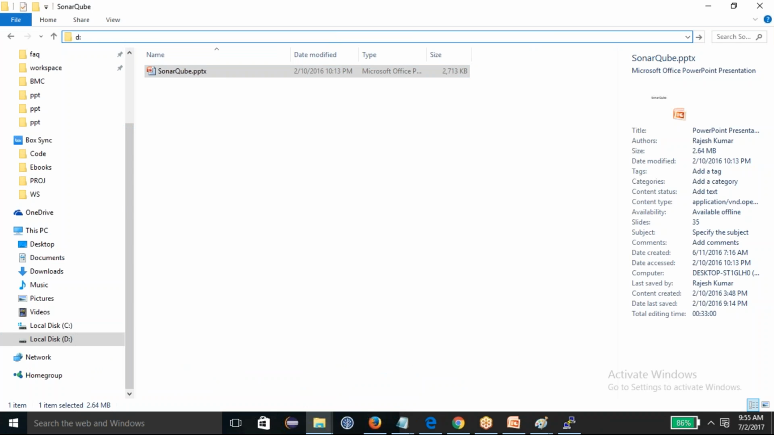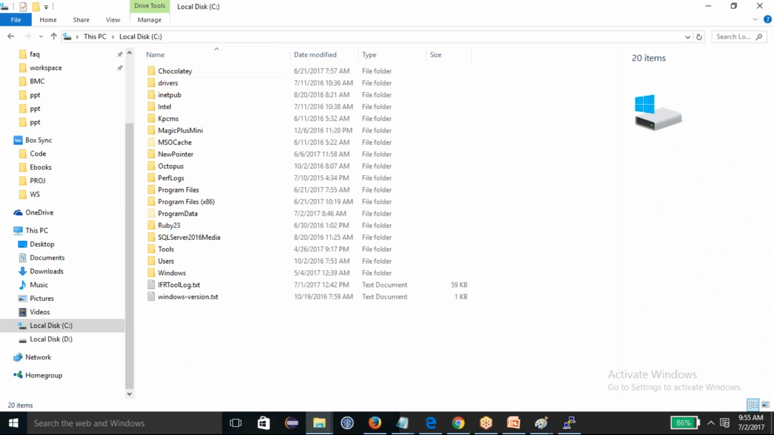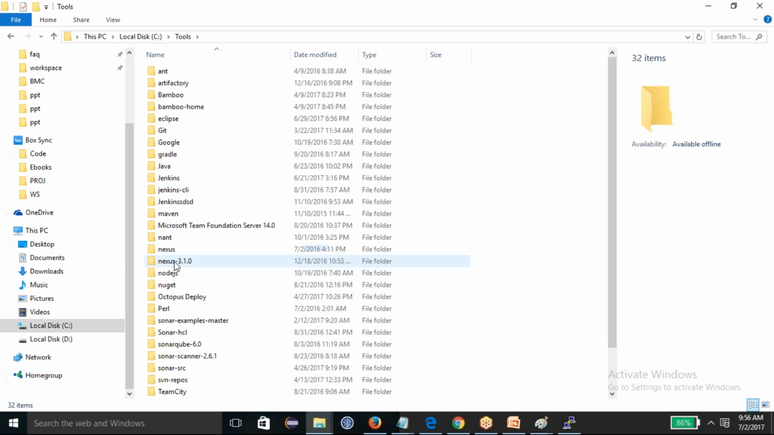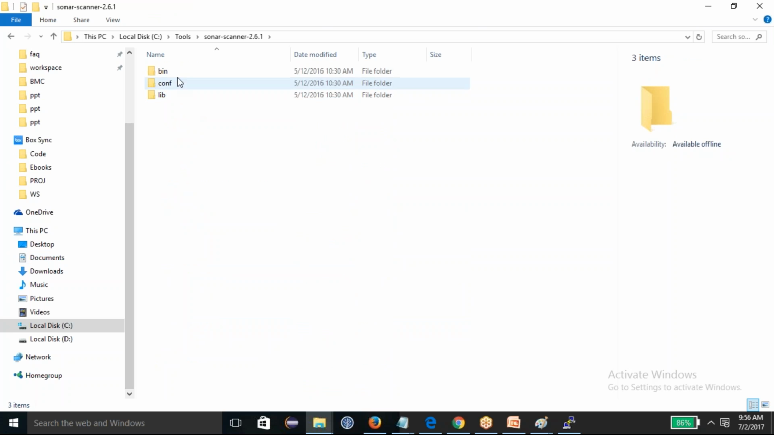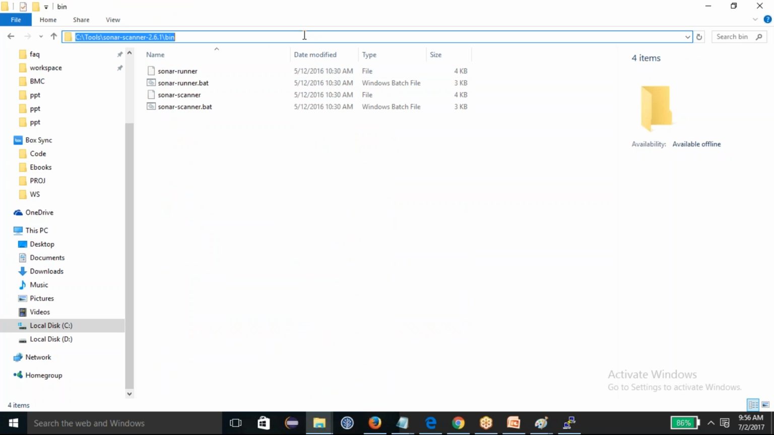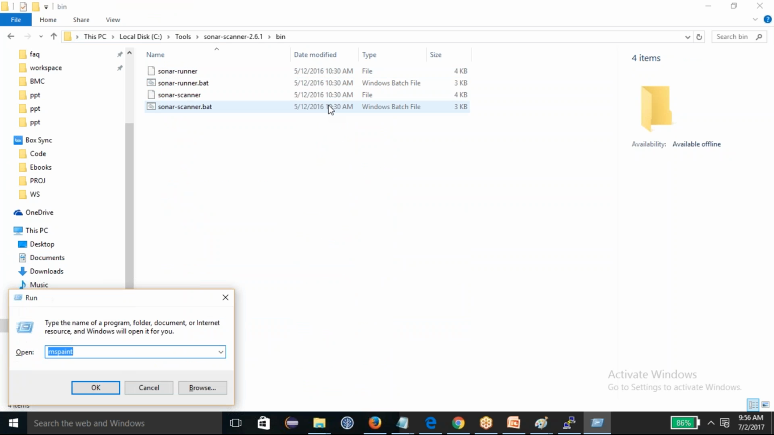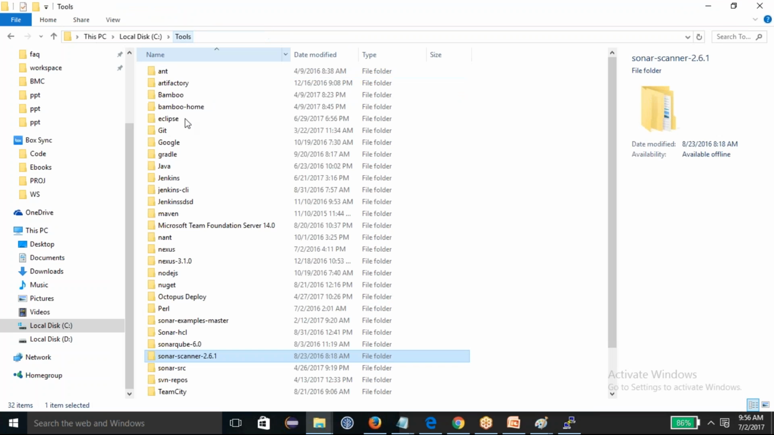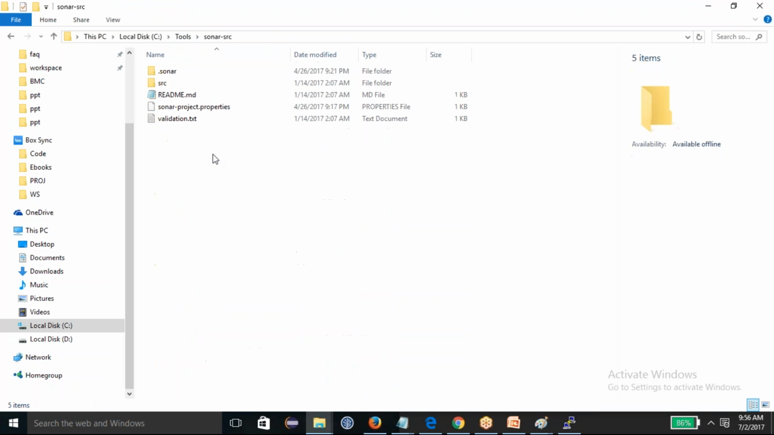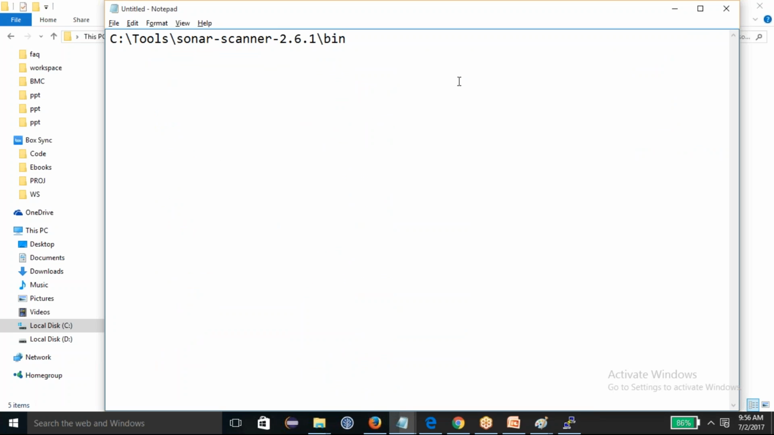Let me tell you, my SonarQube server is accessible by all the IP addresses. So I have a SonarQube scanner which is here, again in my Windows. As I said, it can be anywhere. So this is my SonarQube scanner which I need to run. So where is my source code? I have some sample source code which is here.